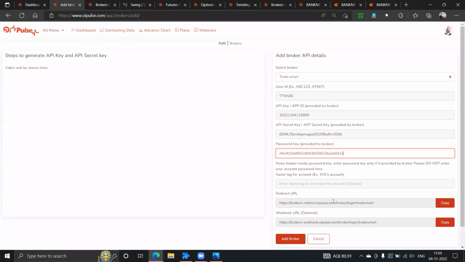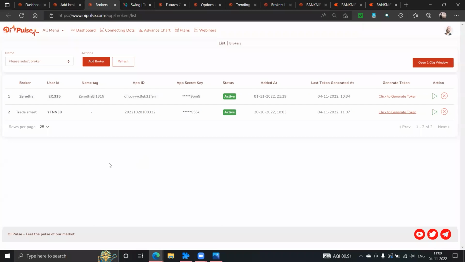Then here you can give a name. Say, for example, if you have multiple TradeSmart accounts and you want to name them, you can mention that this is one TradeSmart or whatever it is. Okay, you can mention that, and then you can add the broker. Once you click on add broker, you will get to see a broker page like this. So all the information would be getting added.